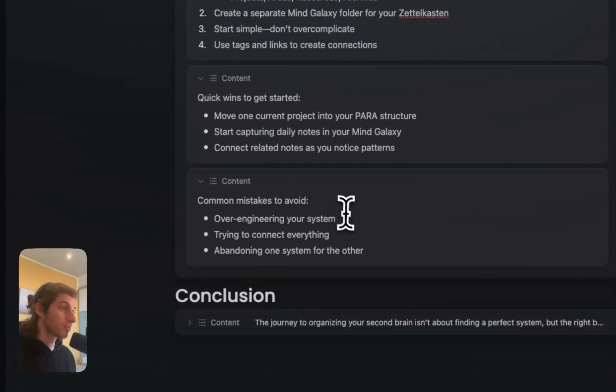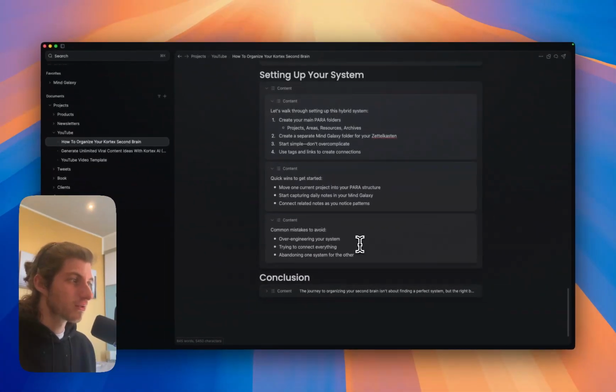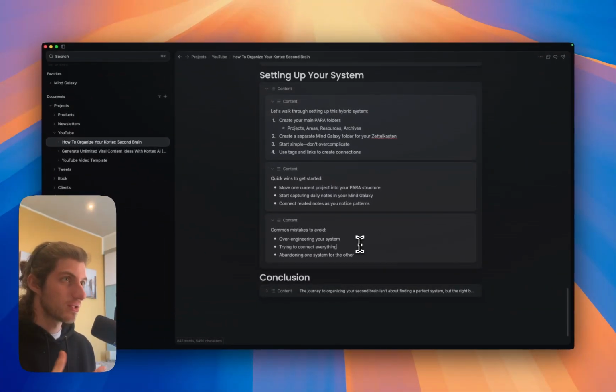The common mistakes to avoid are over-engineering your system at first, trying to connect everything too much, and abandoning one system for the other, like not trying to integrate them, especially if you're using Kortex. That's unfortunate, because I think for me one of the main value propositions and one of the main benefits of using Kortex is to be able to integrate both systems into one interface.